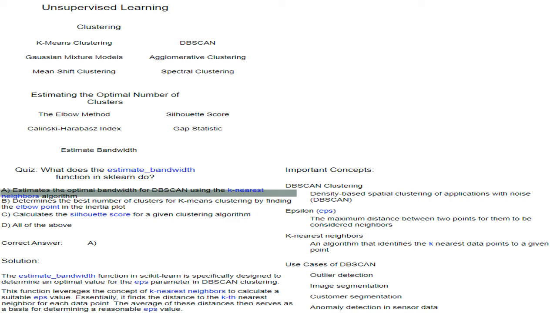DBSCAN is an algorithm used to identify clusters of high density in data, separating noise from those clusters. Applications: outlier detection, image segmentation, customer segmentation, anomaly detection in sensor data. In DBSCAN, the eps parameter represents the maximum distance between 2 points to be considered neighbors. Defining the neighborhood size for DBSCAN clustering.